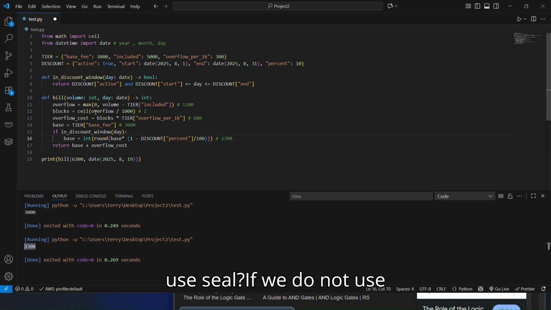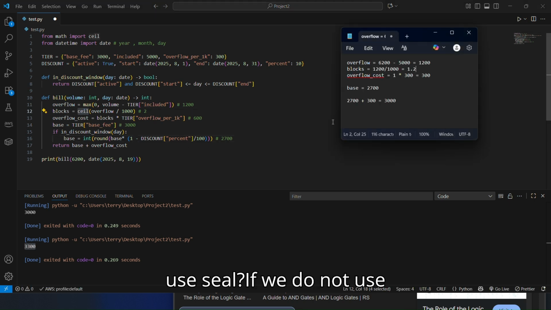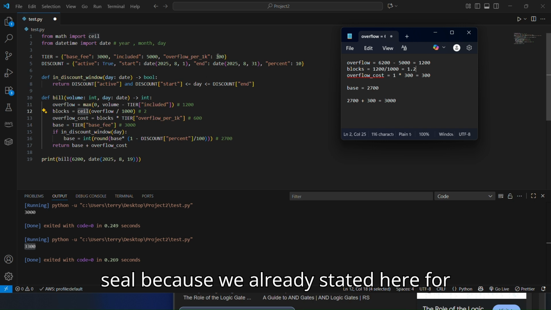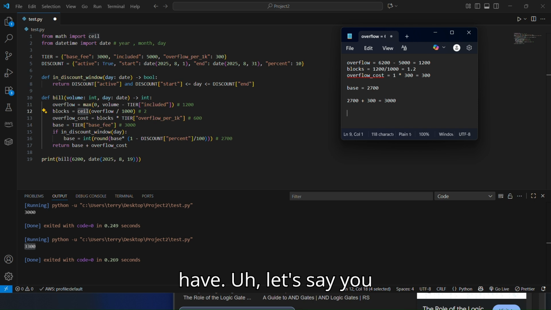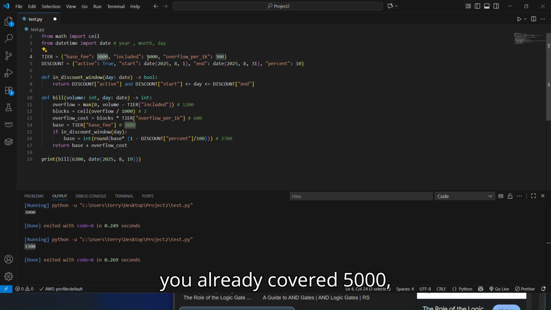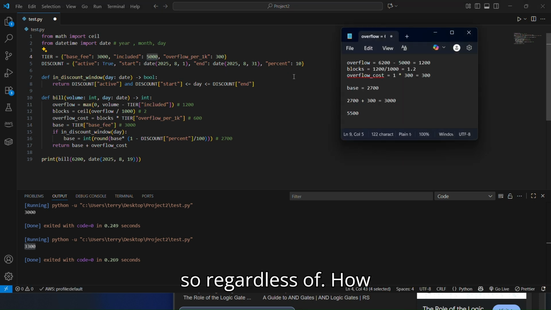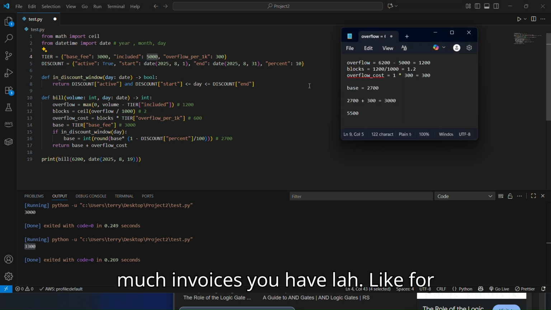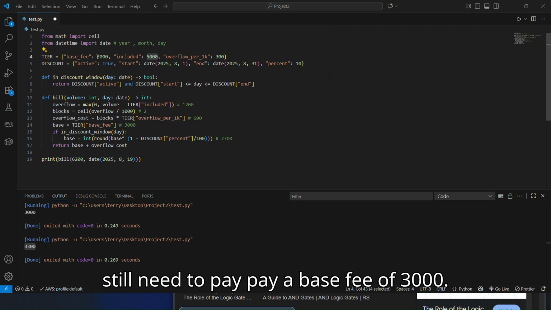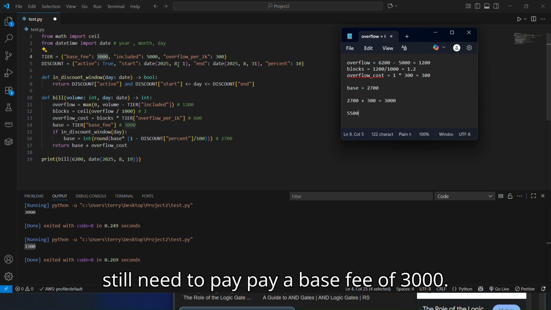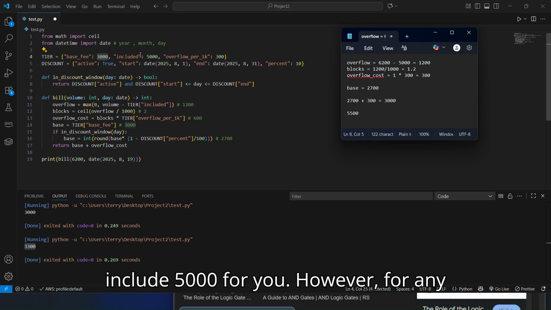So why should we use ceil? If we do not use ceil, because we already stated here, for 1,000 overflow is 300. Let's say you have 5,500 invoices. In your base fee, you already covered 5,000. So regardless of how many invoices you have, for example 4,900, 4,800, you still need to pay a base fee of 3,000. Even if you are less than 5,000, they already include 5,000 for you.